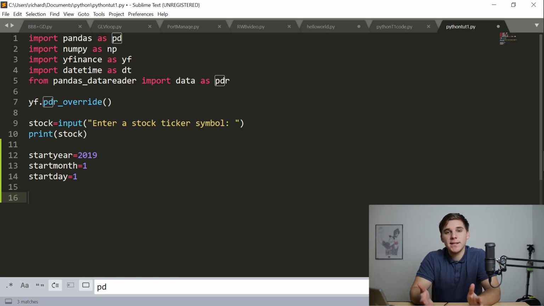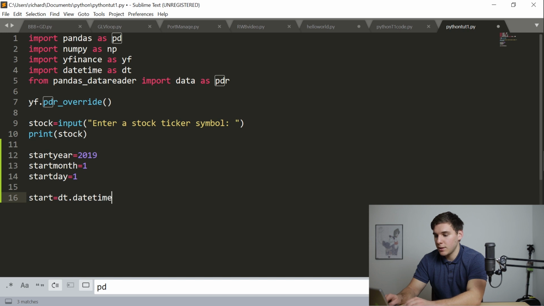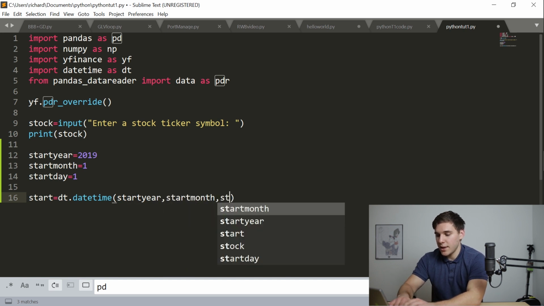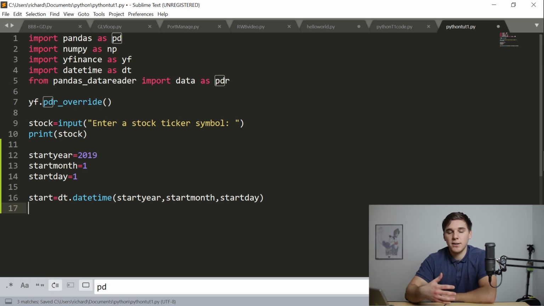Now we want to make a datetime object out of this, which allows Python to process this as a date. The name of that datetime object will be, well, actually, it will be start. And let's set that equal to dt.datetime. And then the order of this is pretty important. So start year goes first, then start month, and then start day. So now we have a datetime object dictating the start of when we want the program to access the data for us. And now we want an end.